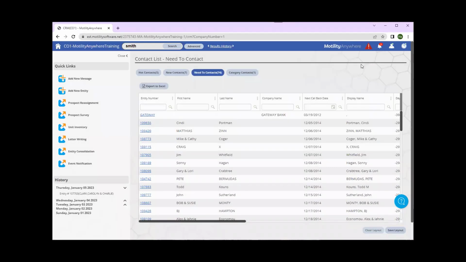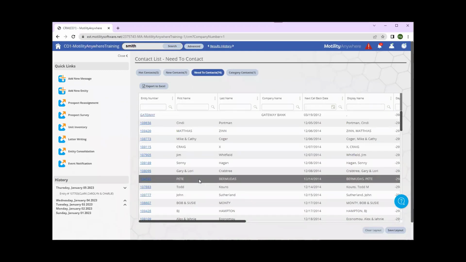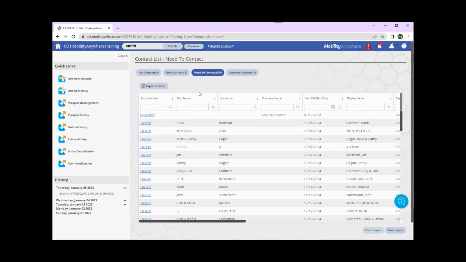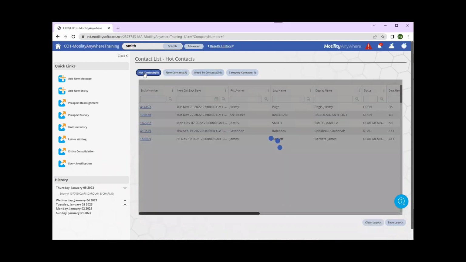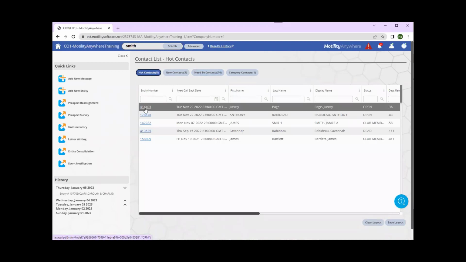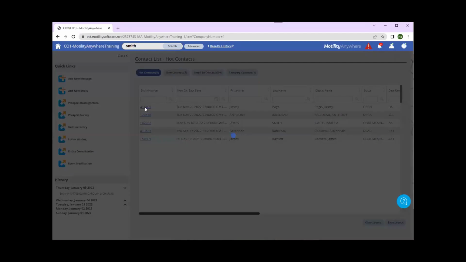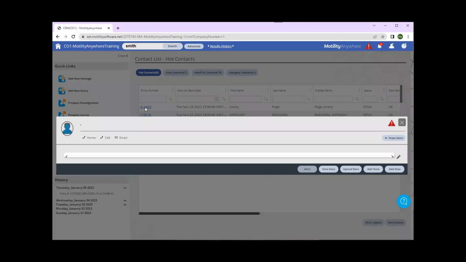All right, so again, your contact lists are a little bit more front and center for you. These are still set on the customer profile under the lead info tab. I am going to click on one of these just to show you what a customer profile looks like.